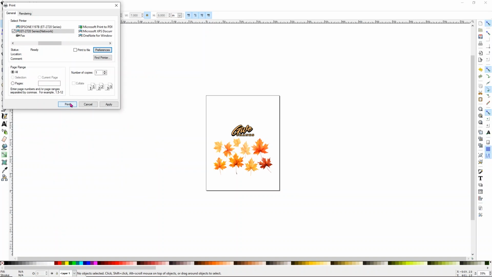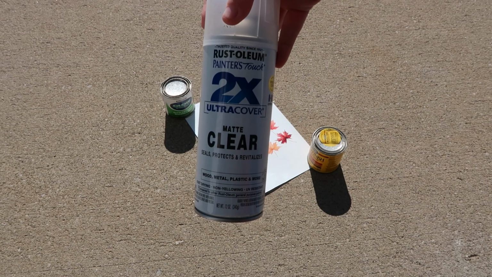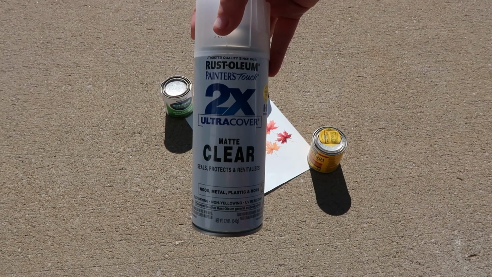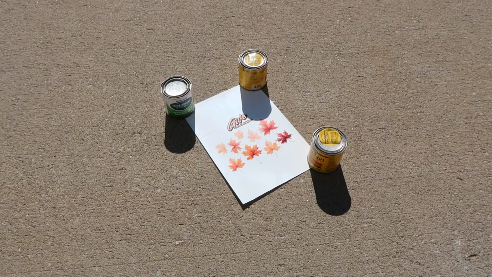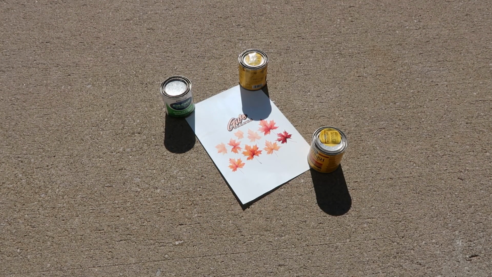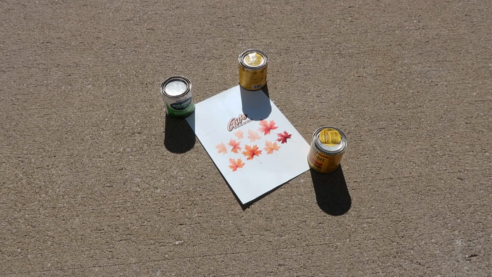Now, after we print this, I'm going to show you how we seal our Waterslide paper, and then we're going to cut it out and apply it to our candle. When you work with Waterslide, you absolutely have to seal it with something, and I use Rust-Oleum Painter's Touch 2-Time Ultra Clear. Normally I use the glossy, but the matte is fine too. It does not really matter which one.